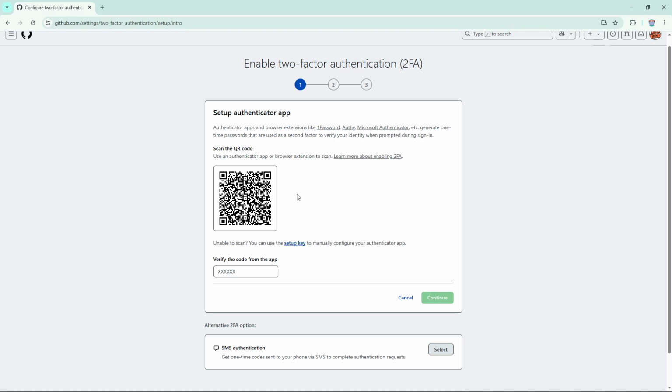Use your app to scan this code. Once scanned, your app should give you a temporary verification code. Enter this code into the field provided on the GitHub page to complete the process.